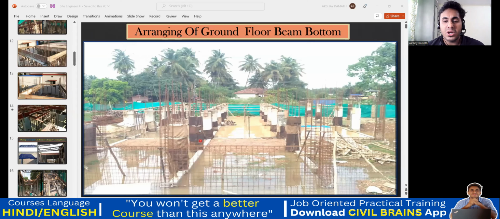Once my ground floor columns have been cast and the shuttering and concreting we have done, the next task is to put the beam bottom and the shuttering part. But here I'll teach you the concreting part first. This is the shuttering part.